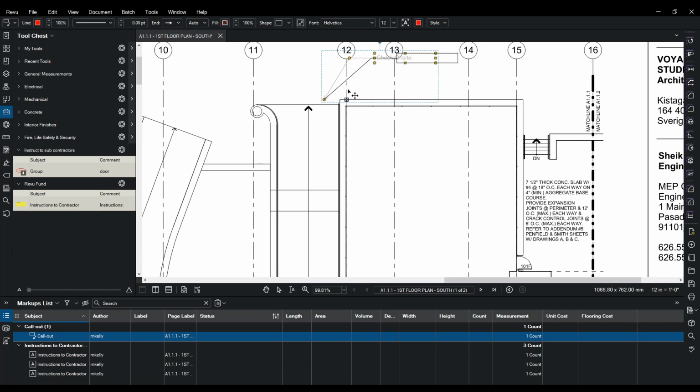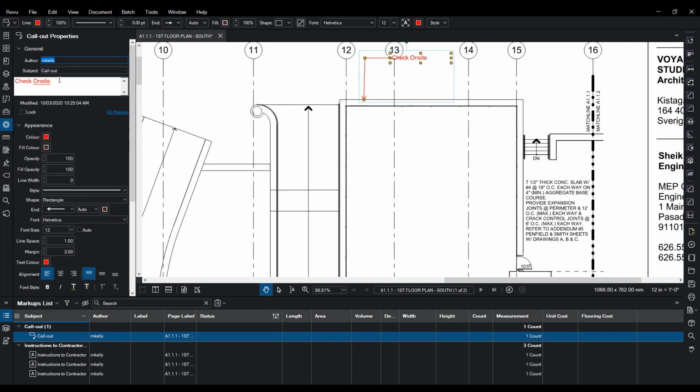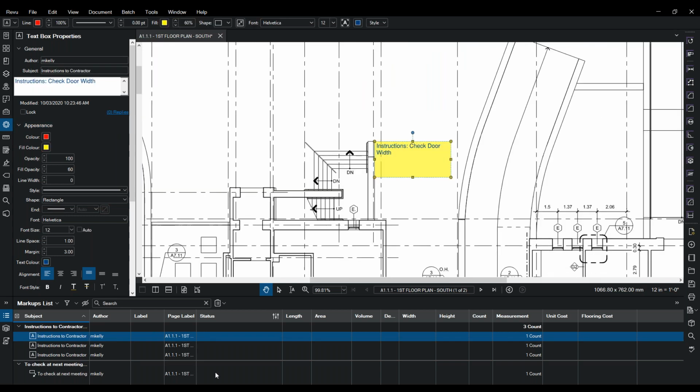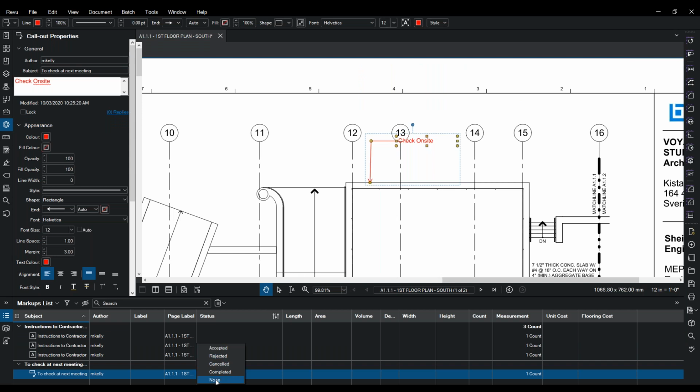So I can change the properties here. I might call this something like check at next meeting, for example. You can see here that you've got statuses. So you've got all these different statuses. You can actually add to this if you want to. Again, you can manipulate the colors and so forth to give that a unique appearance. And then I can add that into my tool set.